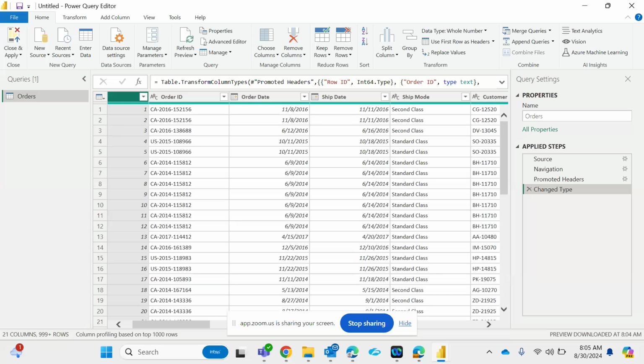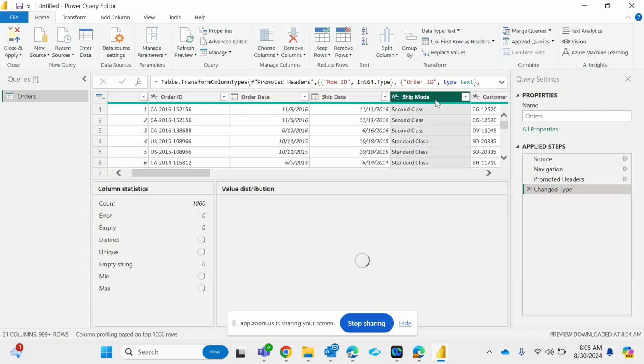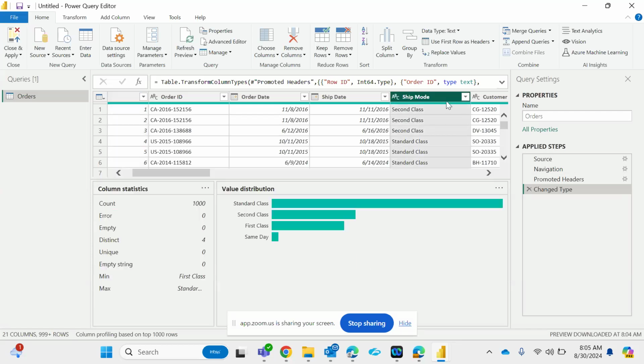Group by means, let's say we have shipping mode over here. How many types of shipping mode do we have? We have four types: standard class, second class, first class, and same day. If I want to group by, you will have overall sales for each class. That's why it is aggregating on top of shipping mode.